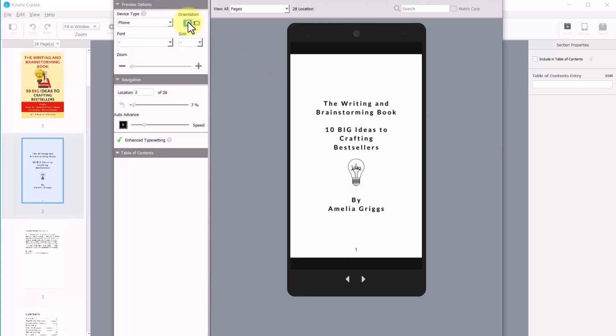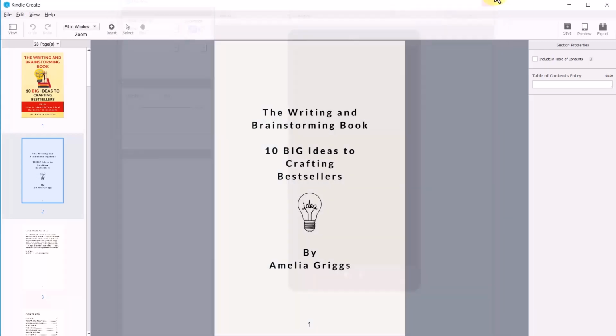If there are any issues in the preview and you need to update your manuscript, you want to repeat the steps for Kindle Create and re-import and reconvert your manuscript. When finished with the preview, close and return to the main Kindle Create screen.